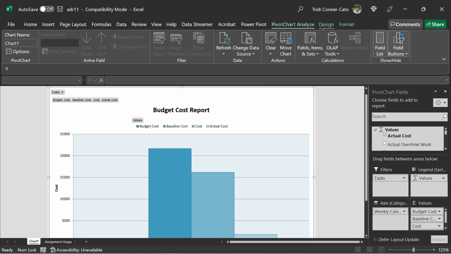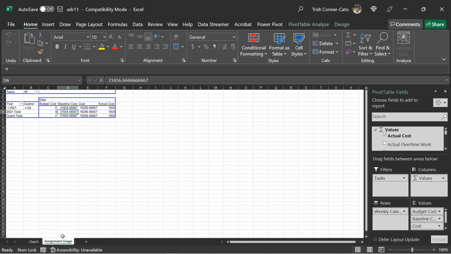So the visual report exported project information to Excel in the form of a pivot chart and its companion pivot table. Go to the assignment usage Excel sheet tab, and there's your pivot table. So anyone who needs access to this information, you can create a visual report and just share the Excel file with them. And then they can pivot the data any way that they want to, right? Including adding other fields to it and other things.